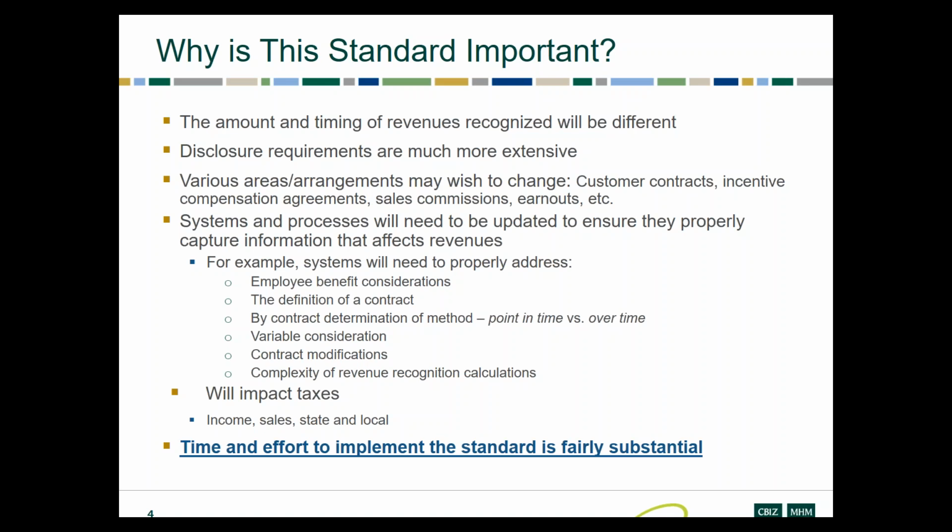And lastly, as it relates to contract modifications or just contracts alone, the contract does not have to be written. It can be a verbal agreement, and as long as there are enforceable rights and obligations, you could get thrown into the standard.